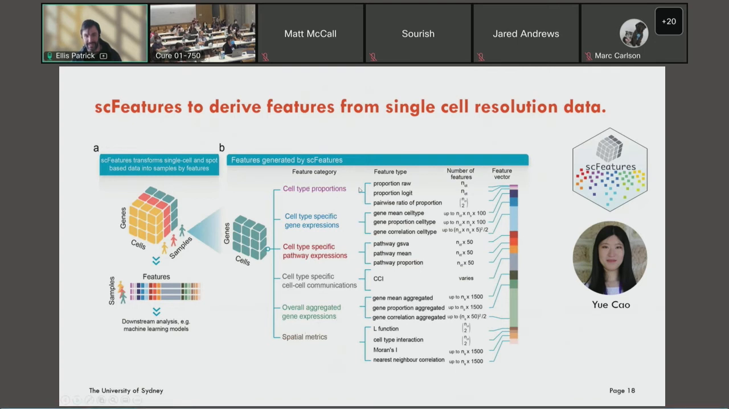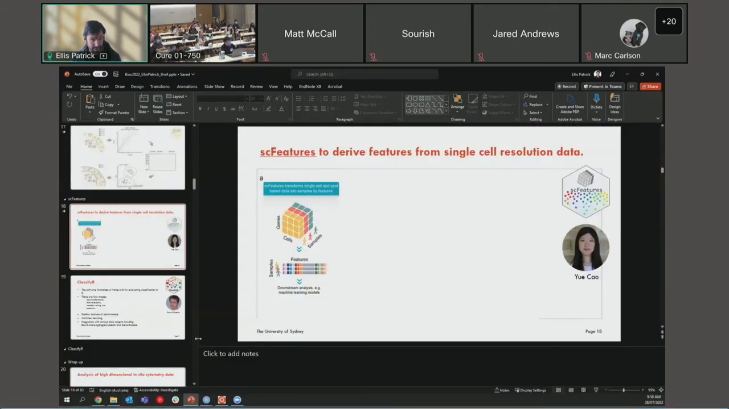We can either simply calculate cell type proportions with some different transformations. In our case, what we're going to end up using is cell type specific gene expression measurements, so the expression measurements of each gene within each particular cell type. We can obviously also look at some spatial statistics too. Oh no, didn't want to do that.